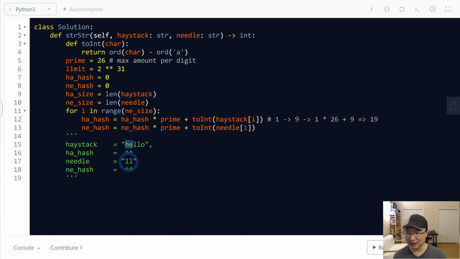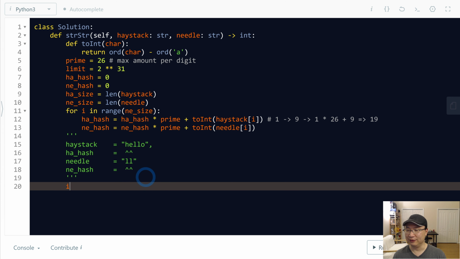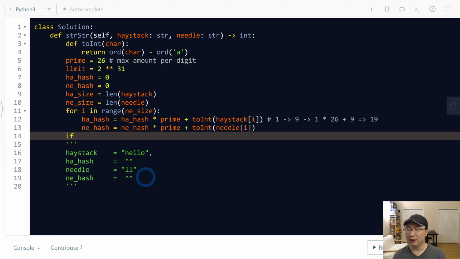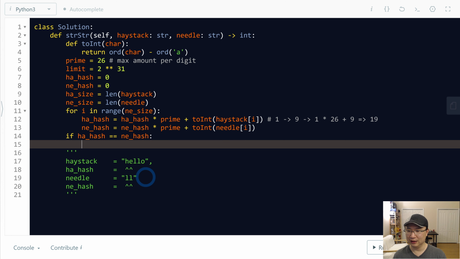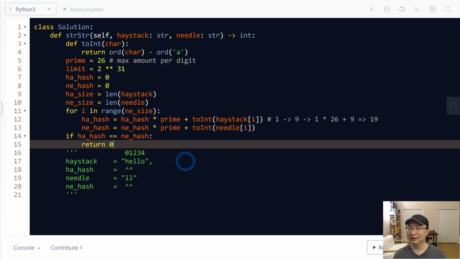So if this one is the same, if HA hash is the same as needle hash, I will return 0 because this one is the index 0, right? And then this one 0, 1, 2, 3, 4. Yeah.